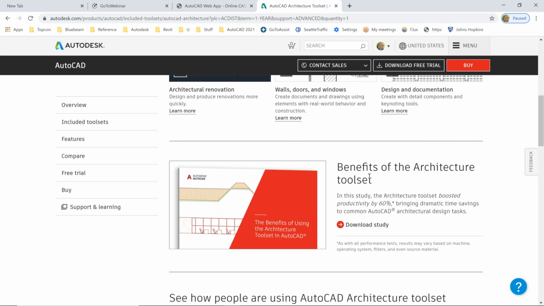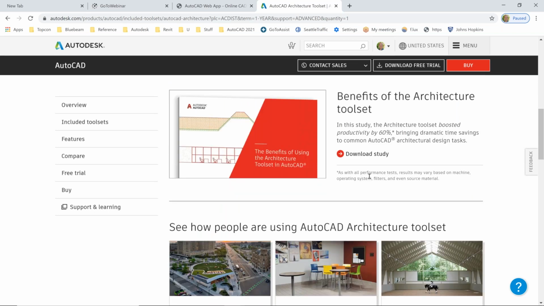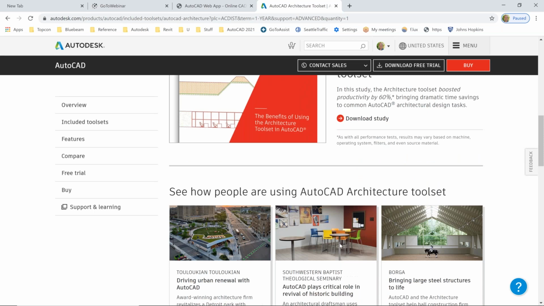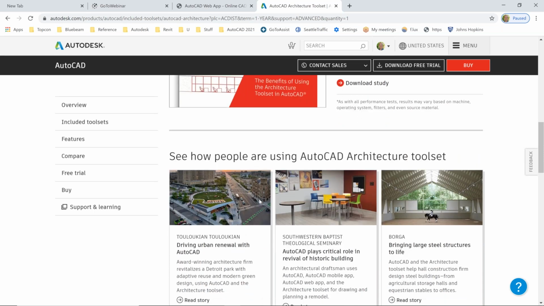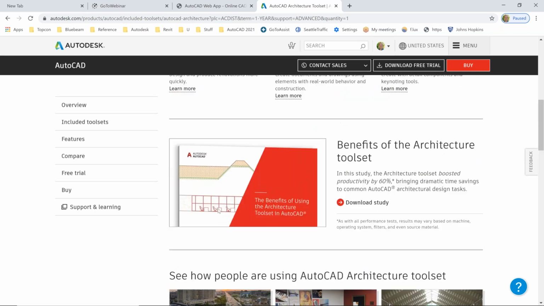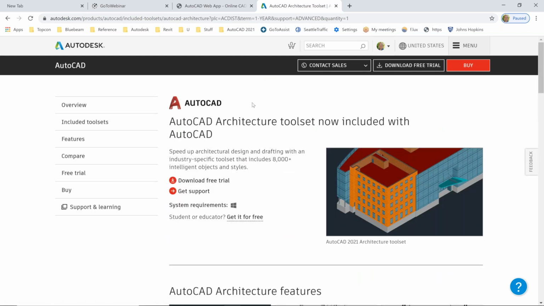And then here's a little study on the benefits of the architecture tool set. Some case studies. This is a rather interesting project right here. I love looking at some of these projects from around the world. It always gives me inspiration.